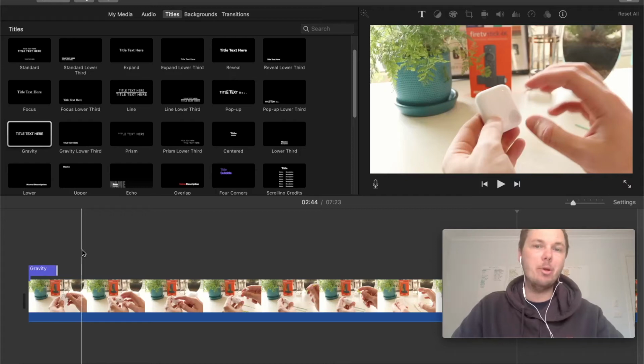In this video, I'm going to show you how you can move text in iMovie in just a couple of steps. Let's get started. So if you've been using iMovie for a little bit now, you've most likely realized that you actually cannot move text directly in the software.